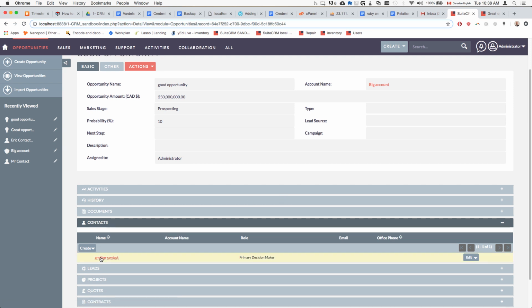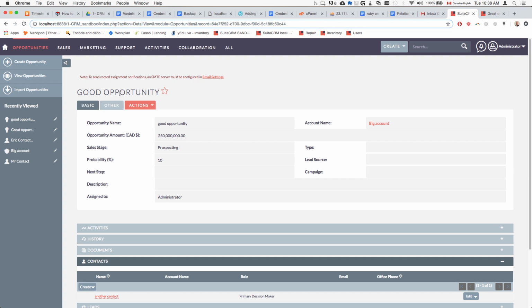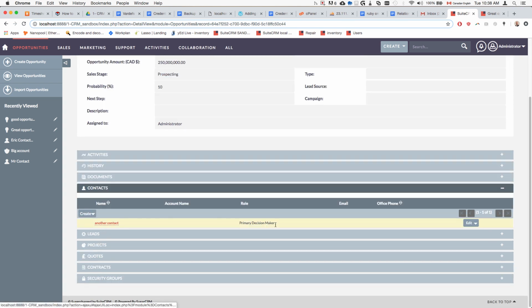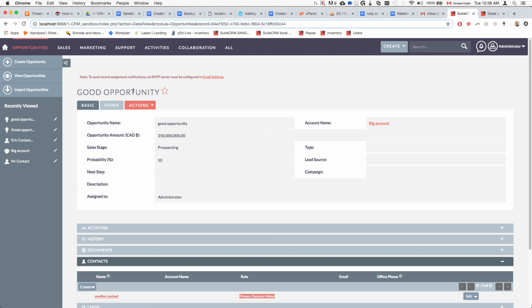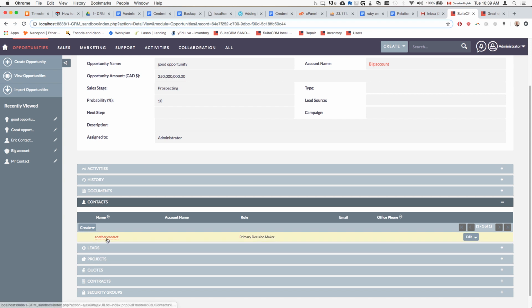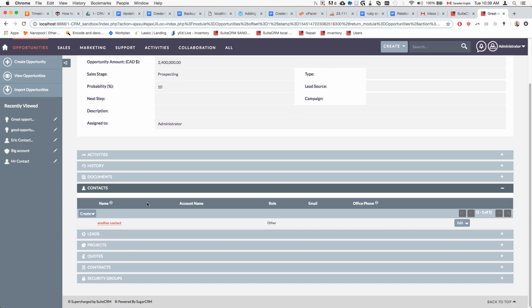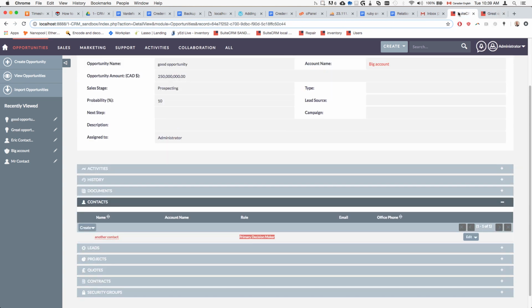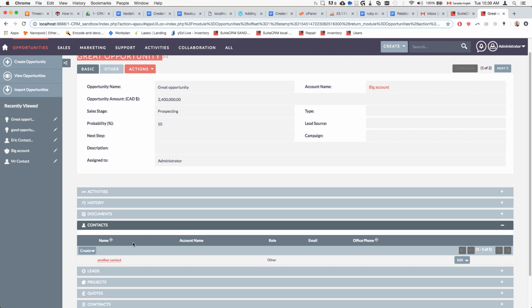And what I mean by that is that we can assign a contact to an opportunity, and we can decide what that contact's role is going to be for that specific opportunity. So that's very important: for the good opportunity, when it comes to another contact, the role is going to be primary decision, right? So if we go to another opportunity, which is great instead of good, and we take a look at the exact same contact, the role is going to be other.